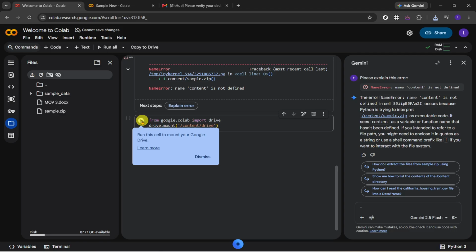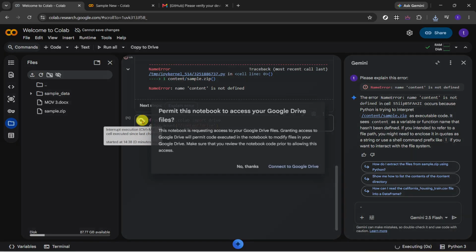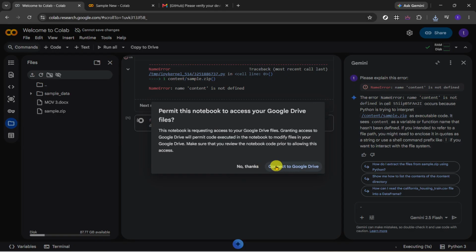Once you choose to mount Drive, Colab will provide a cell with the required command. Go ahead and click the play button on that cell to run it. Running the cell starts the connection process. You may see a prompt asking for permission, which is normal whenever Colab needs access to your Google Drive.